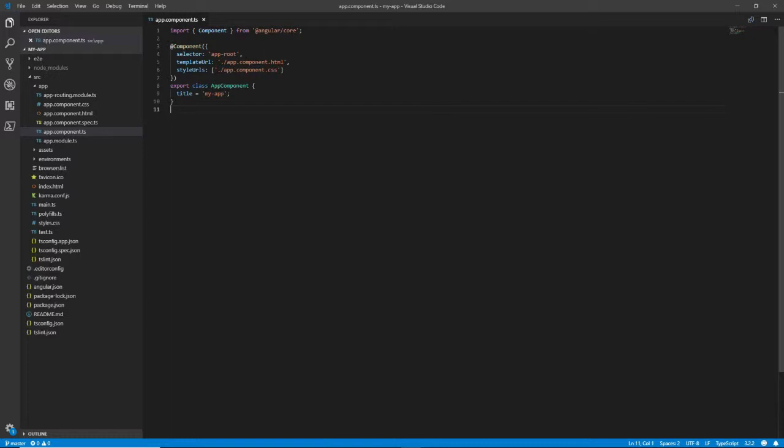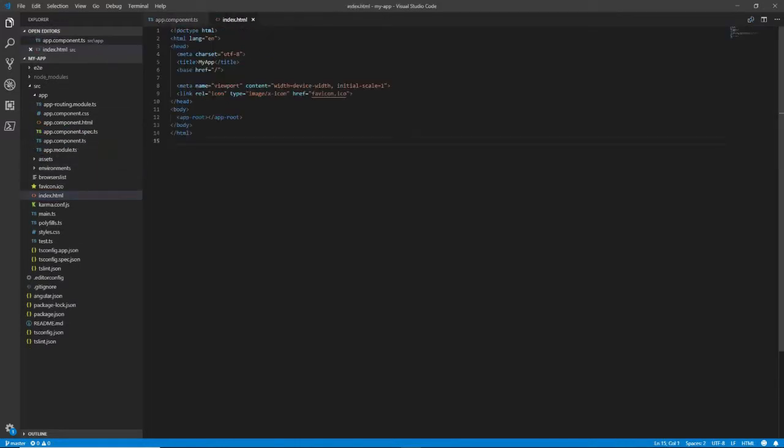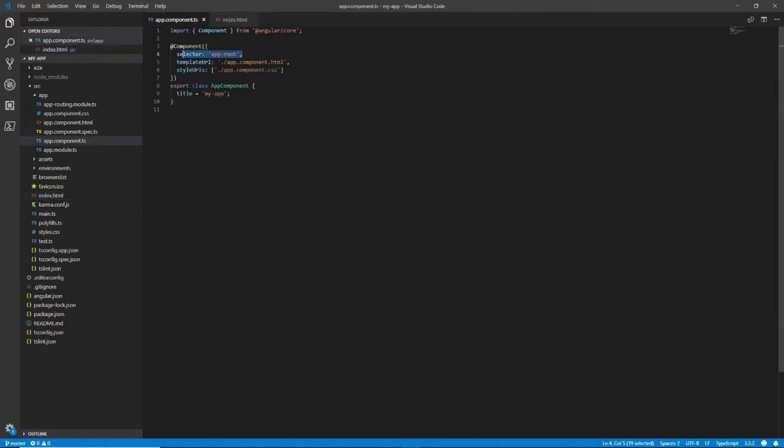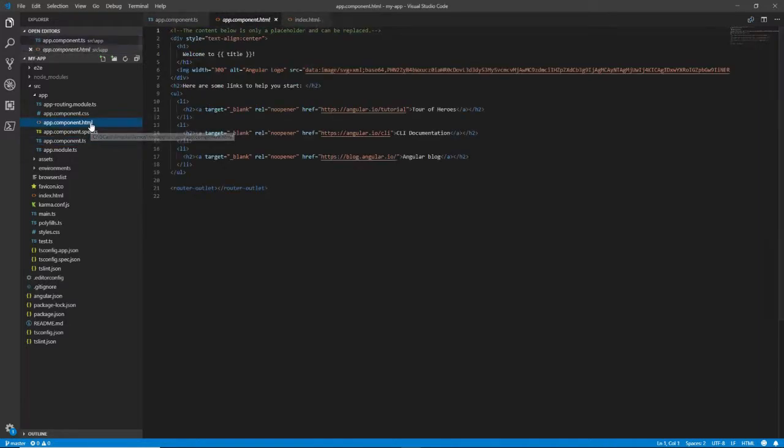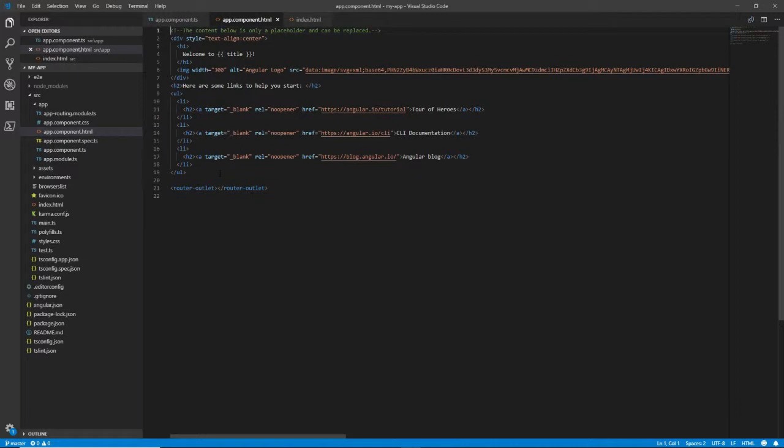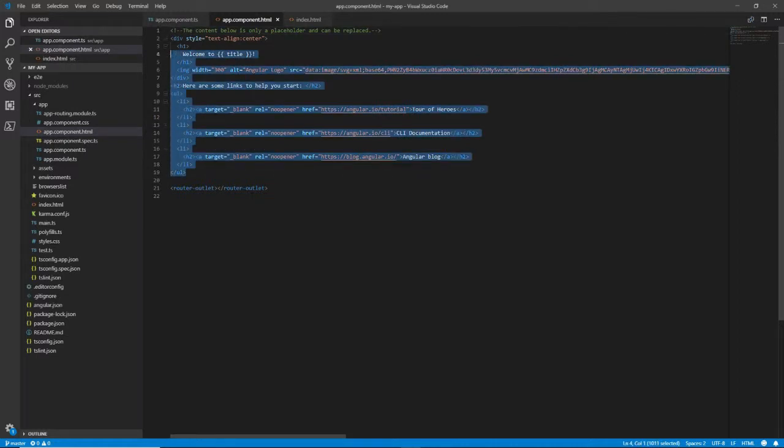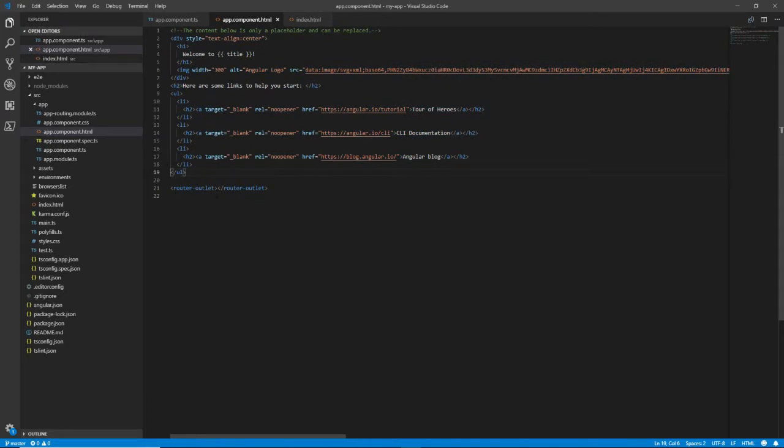And you can see things like the selector is app-root, and app-root, remember, is this right here. So it knows when it sees app-root, it's supposed to do something. What's it going to do? Well, it's going to load a template, and the template is app.component.html, which we can find right here. And here's app.component.html. And that looks like a lot of HTML as well, with a few exceptions.